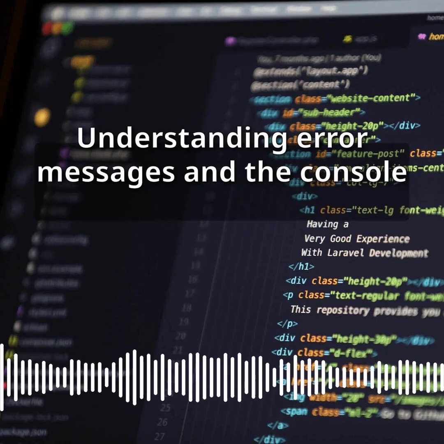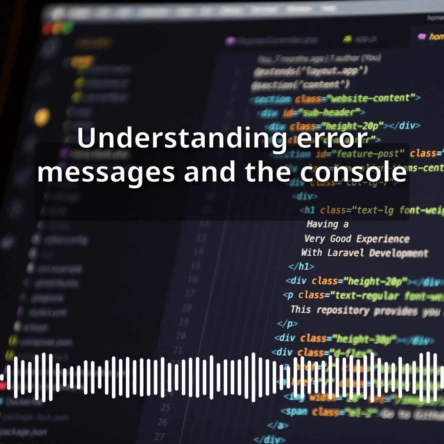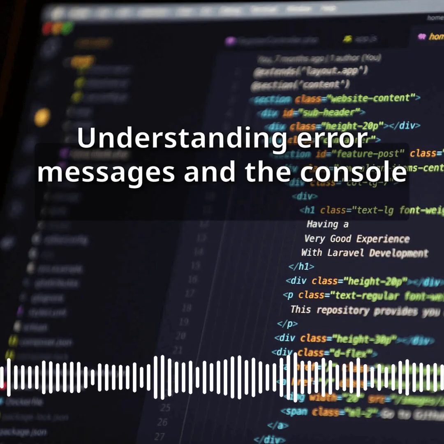For example, writing src equals "imgas/photo.jpg" instead of src equals "images/photo.jpg". The console is also a tool you can actively use yourself, not just for reading errors.